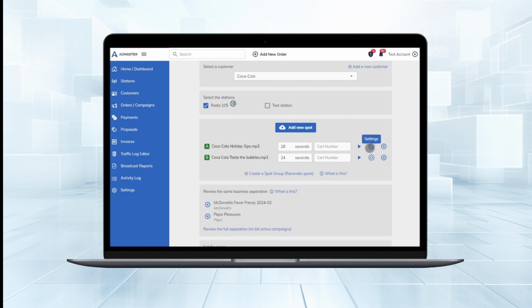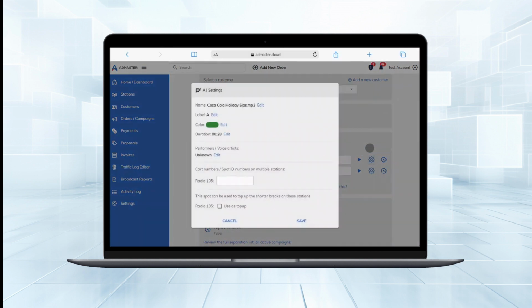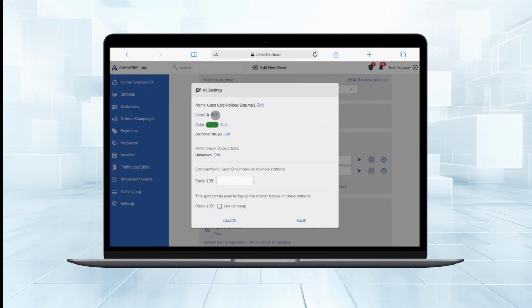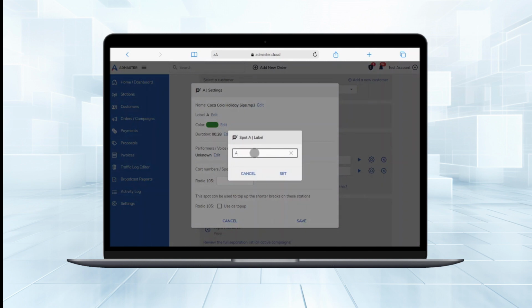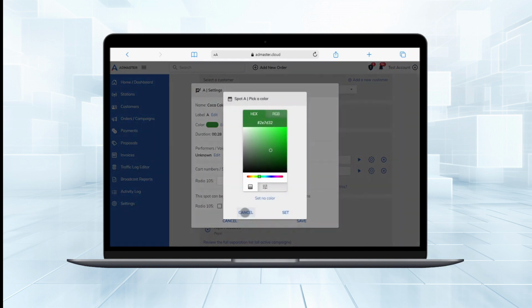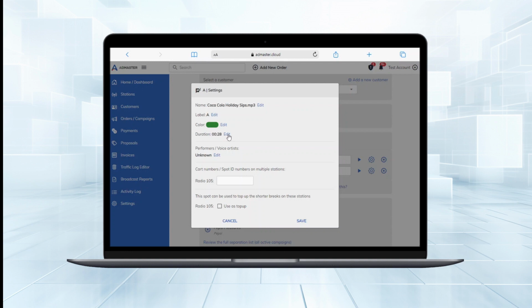The gear button opens a pop-up window for spot settings. Changing the name here allows you to rename it to a more user-friendly title, which is useful when dealing with lots of spots with coded names. By default, the spots are labeled with letters, but you can change this to names of your choice, such as LO for longer, SHO for shorter spots, WKND for the weekend spot, and so on. The label color for the spot can be changed here. We've already covered how to edit the duration.